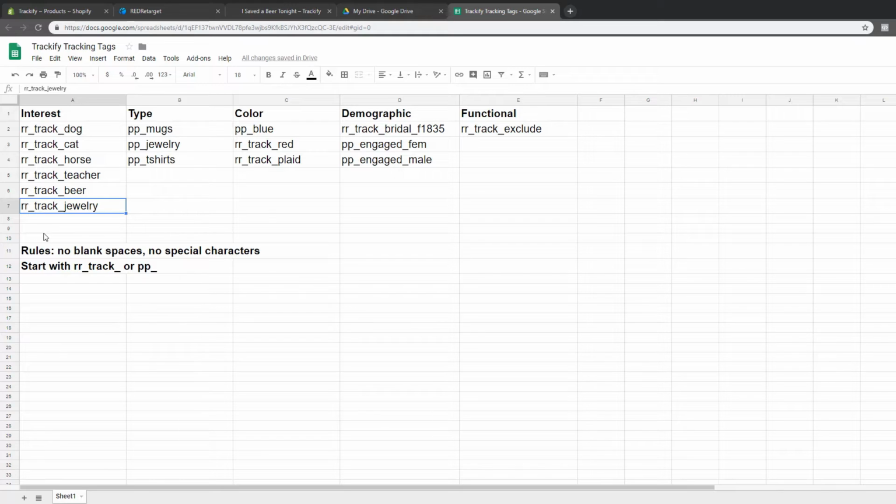Now you could also tag your products by type. Here are some examples for that. And by the way, if your tag starts with pp underscore or with rrtrack underscore, it doesn't make a difference. They're treated exactly the same, but there you have some different examples, and you might come up with a different meaning for your pp underscore and rrtrack underscore, like that. Let's go over to the next one.